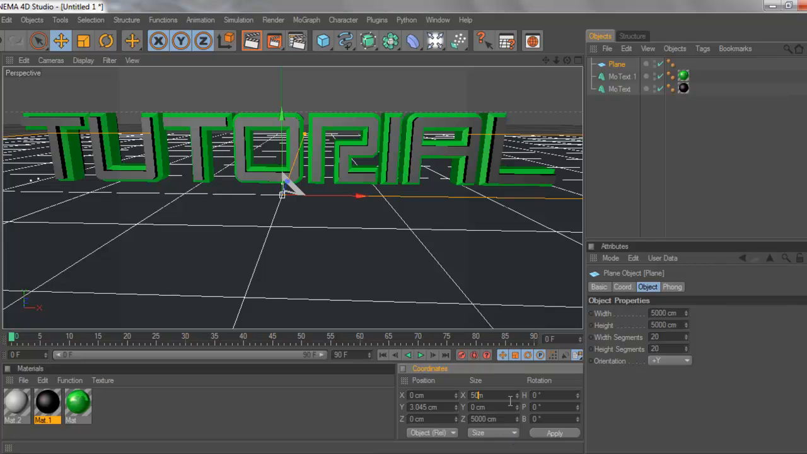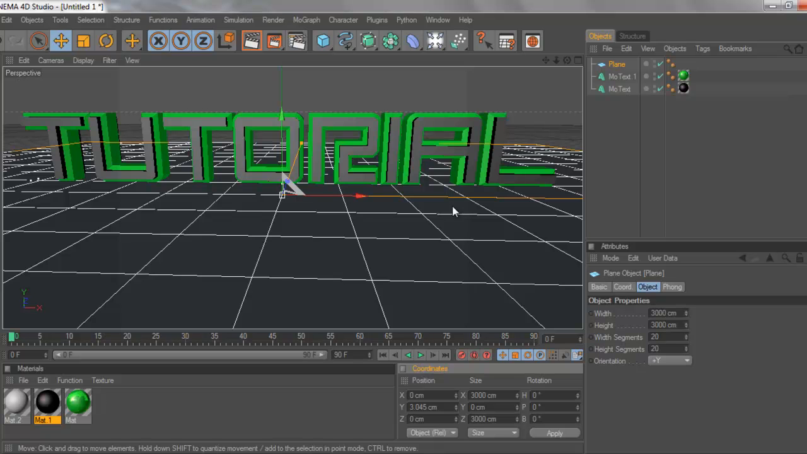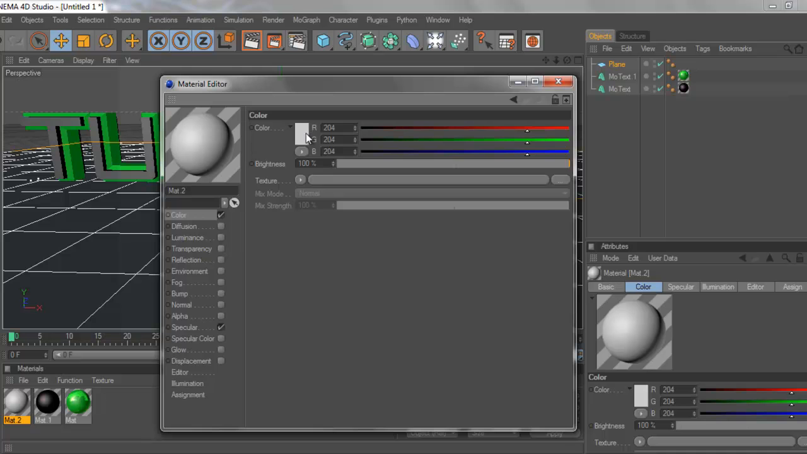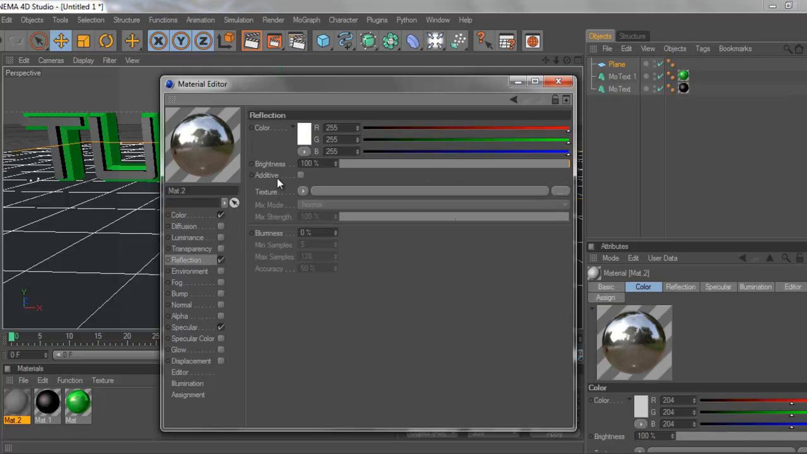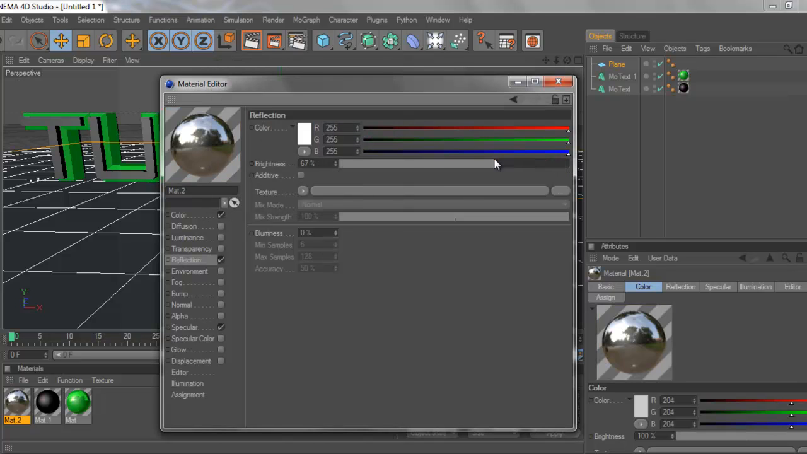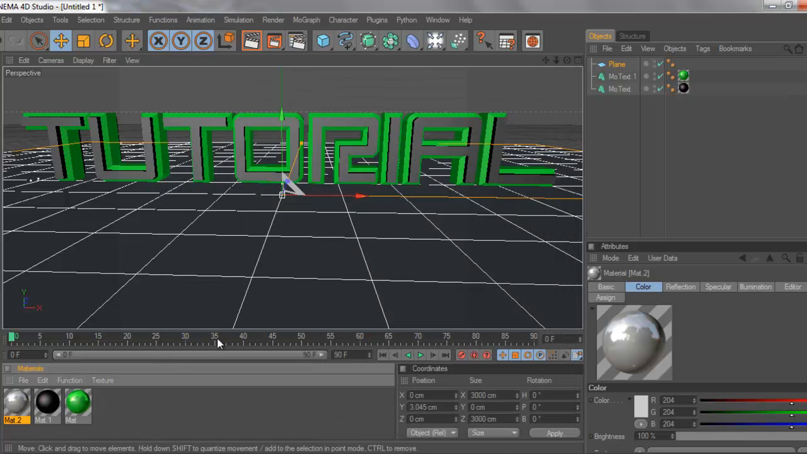Not 5,000. What would you say? I don't want to spend forever on this, right? So 3,000, whatever size it is. What we need to do is on this material, we need to make it colour white, reflection. Gives it a nice effect again, white. We turn the brightness down to about there. There we go. Just turn it back to there.